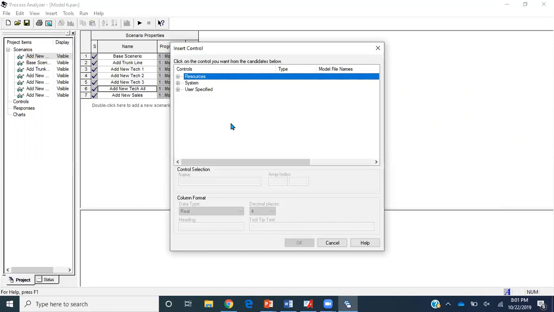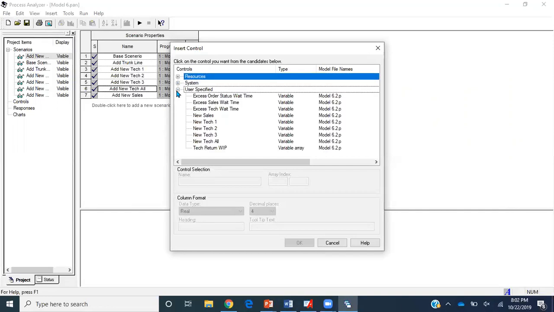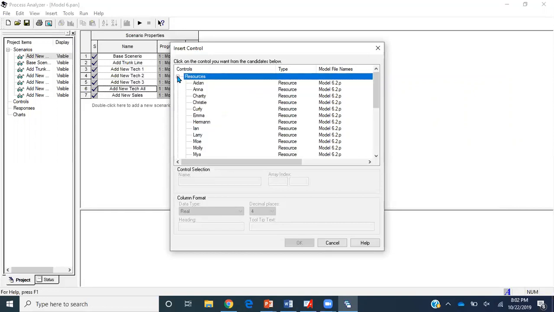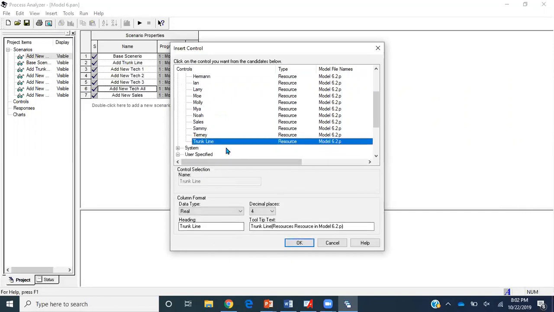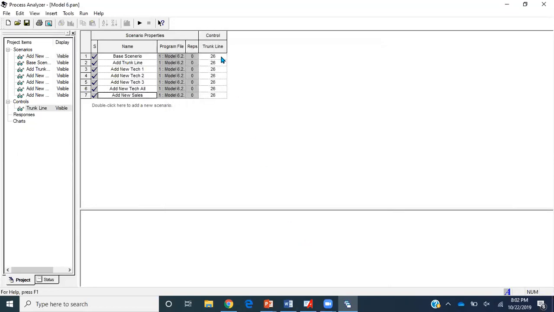So what we will control in the first base scenario, let's say we will go to user specified. Next, let's go to resource first, sorry. Let's go to resource and then select trunk line. After I select trunk line, it asks what kind of data you will be importing, a real number or an integer. Let's just say integer and click OK. In our model, we have 26 trunk lines so far. Trunk line has been initialized to 26 as capacity.